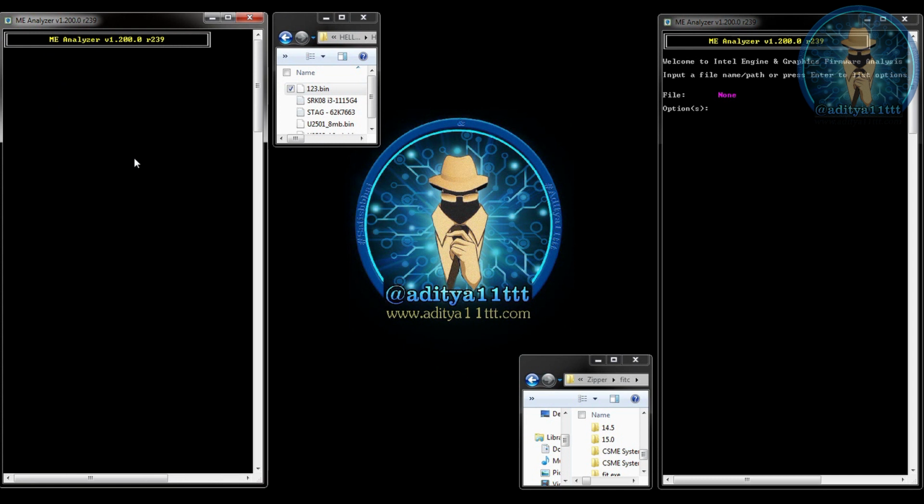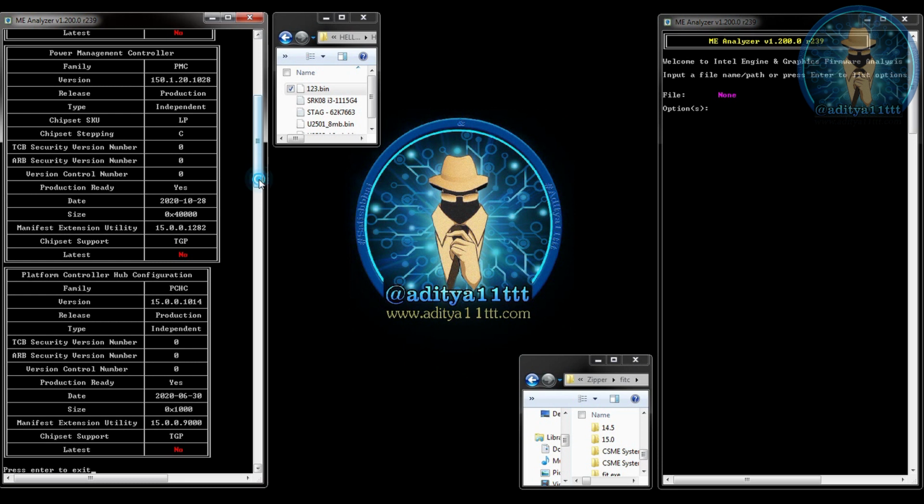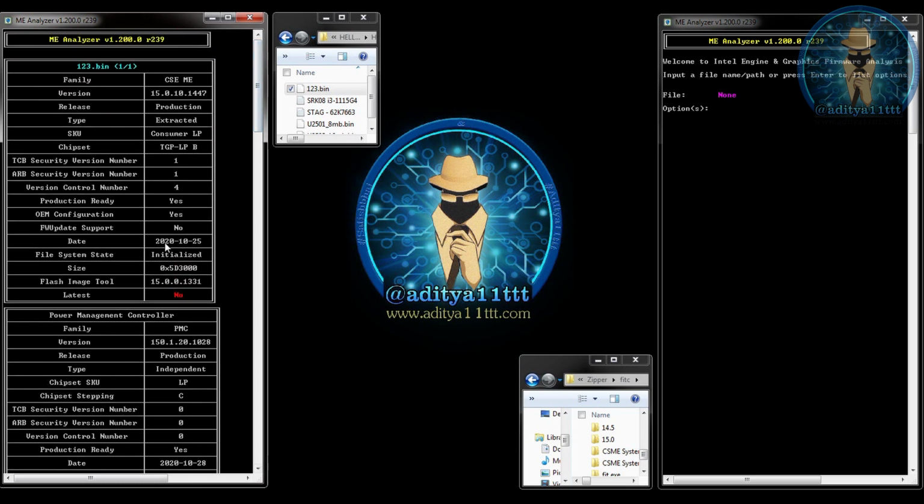Now I have dragged and dropped it and pressed enter. So here are the details. You can see the file is in initialized state and the CSME version is 15.0.10.1147, and we are just going to clean the ME of this file. We are not doing anything extra apart from that. We are not changing any PMC controller or anything like that. We are just simply cleaning the ME region of this particular BIOS.